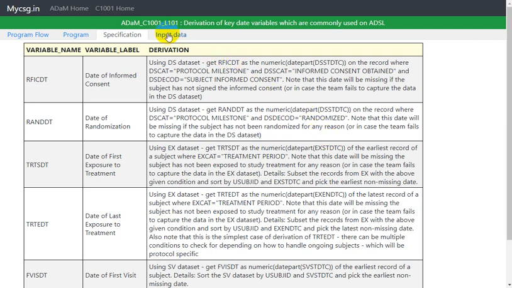Hello everyone. In this video we will see the derivation of treatment start date, which is the date of first exposure to treatment start. This video series is part of the derivation of key date variables which are commonly used in the ADSL dataset. In the earlier two videos we have seen how to derive informed consent date, and the second one was RANDT, which was nothing but the date of randomization.